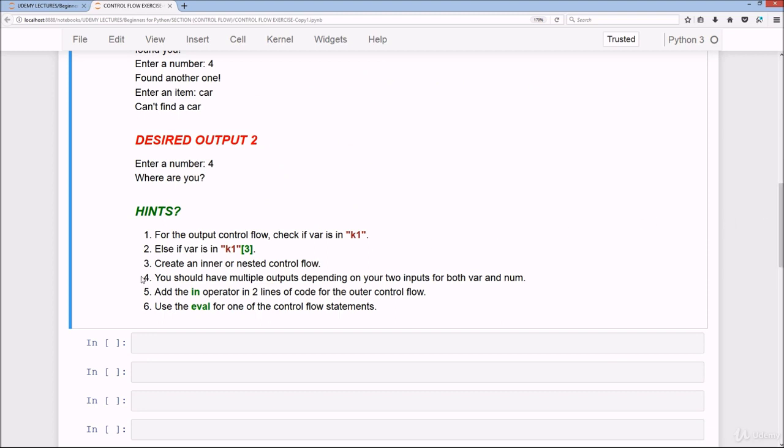That's pretty straightforward. And then number 4, you should have multiple outputs depending on your 2 inputs for both var and num, as well as item. Then number 5, add the in operator in 2 lines of code for the outer control flow. And lastly, number 6, use the eval method or function for one of the control flow statements.